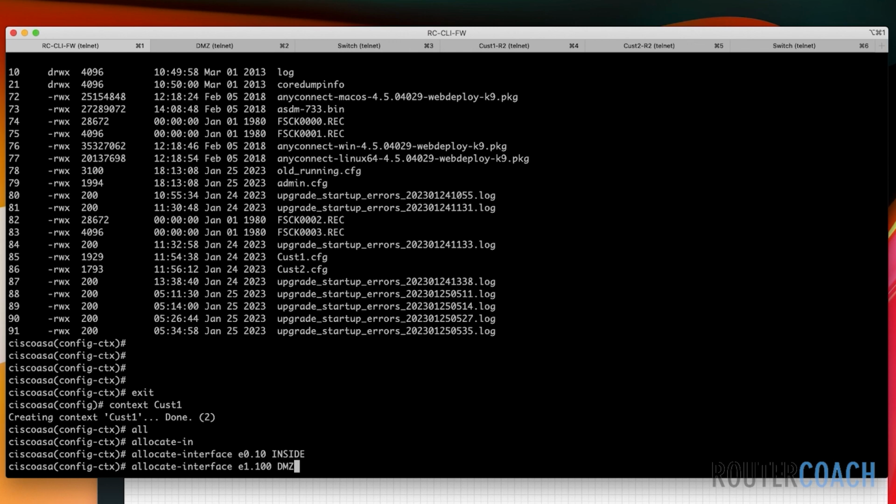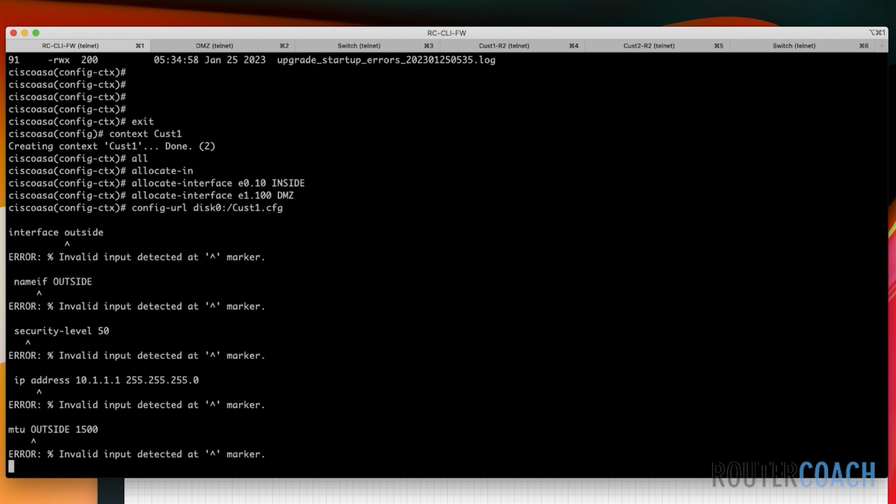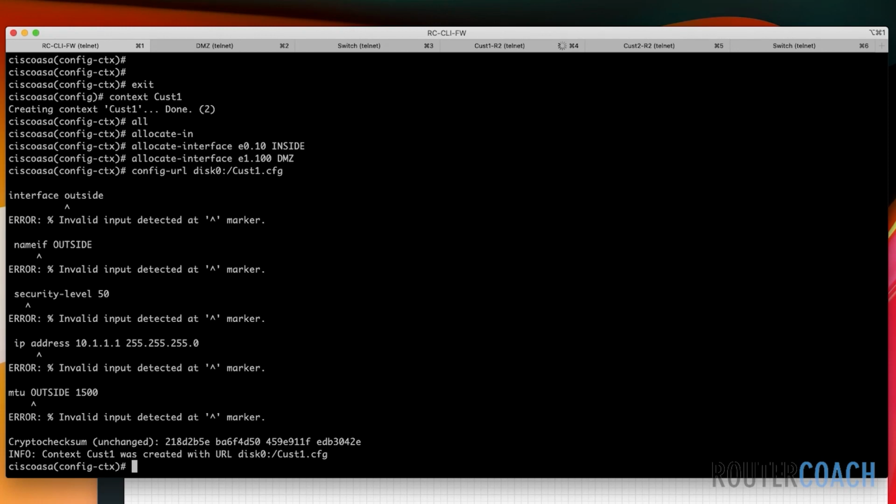E1.100, I'm going to call that DMZ. And we have to know where the configuration file is going to be stored. It already has one here, but hopefully I'm going to overwrite that now. So if I say config URL disk 0, I'm going to say customer1.cfg. Hopefully that's overwritten that now.